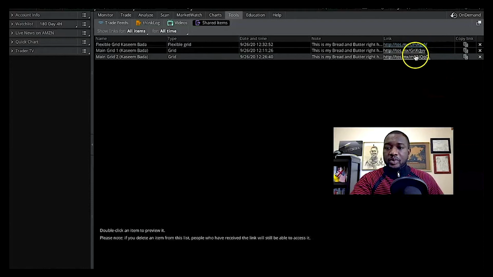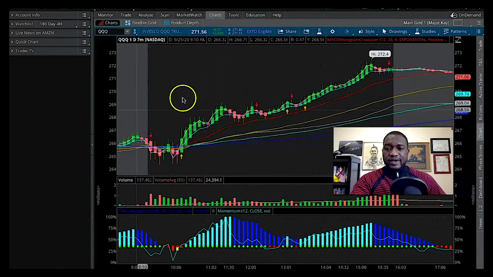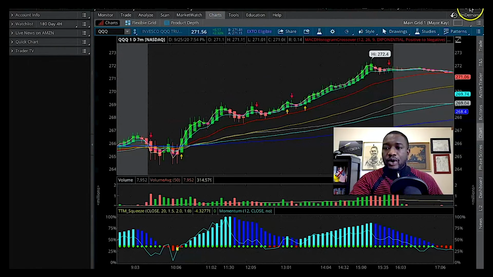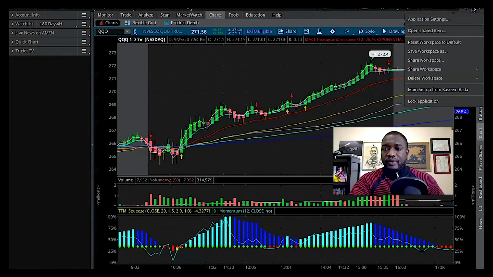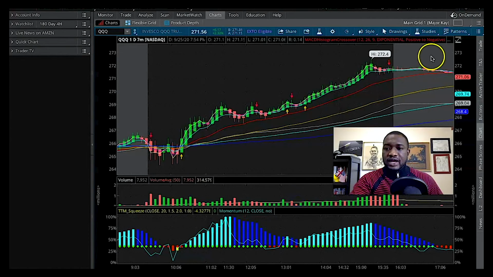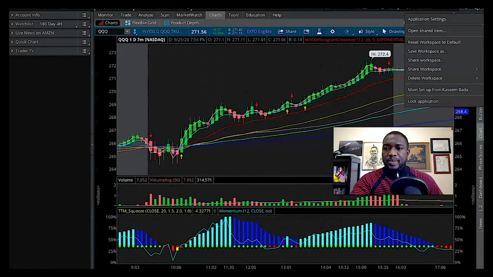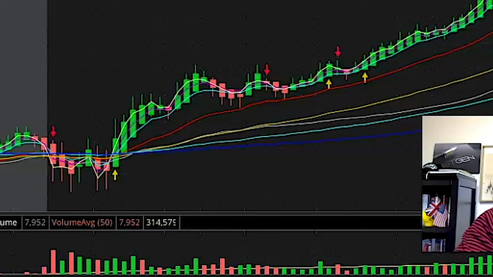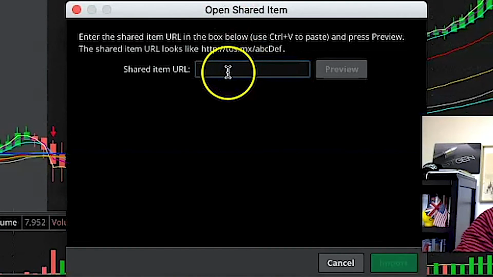Like I said, copy the link, and then what you need to do is go back to your own TD Ameritrade charts, go up here and go to setup, and then open shared item. Let me do this one more time. You go to setup and you go to open shared item, and then the link that is called main grid, you copy it.